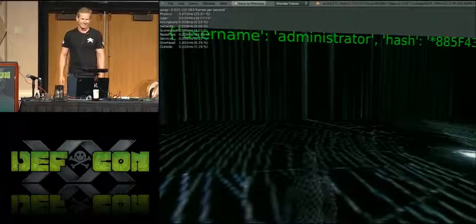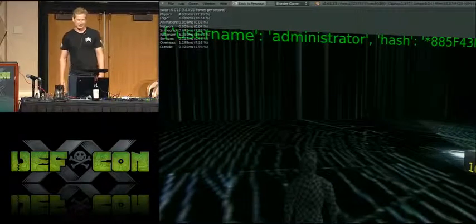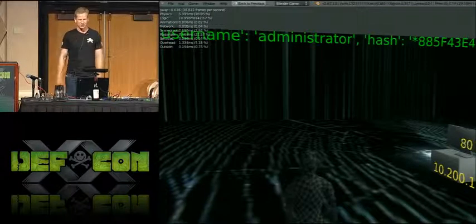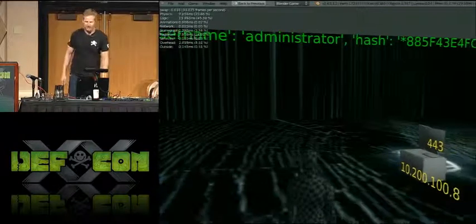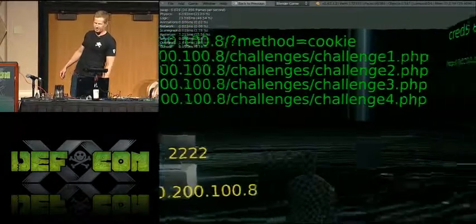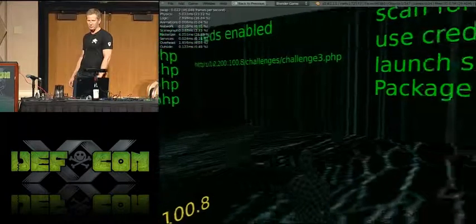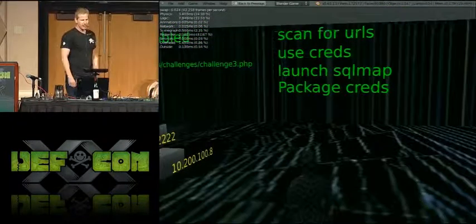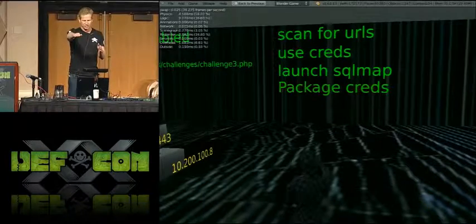A little foreshadowing, maybe. A little obvious foreshadowing. So obviously we got a username administrator and a hash out of the back-end database. So that was SQLMap just running in a give me a password mode. And just like we did before, we're going to package these up in a little module because they're not quite complete. We need more data out of them. So we're going to package this up and we're going to take it off to John.